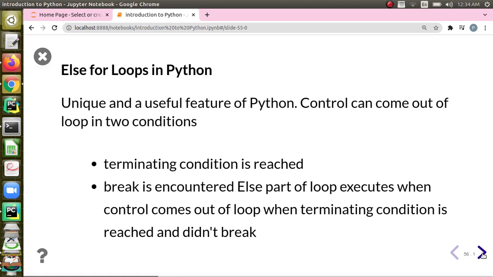Next, we are going to discuss a very unique feature of Python which is not present in most of the languages. That is else for loops. We know that there is else for an if condition, whether it is satisfied or not. But in the case of loops, Python also gives else. The else part of a loop will be executed when the loop did not break. There are two ways in which you can come out of a loop: one is a normal exit, or a break has been encountered.